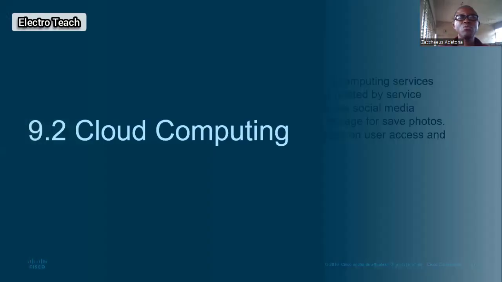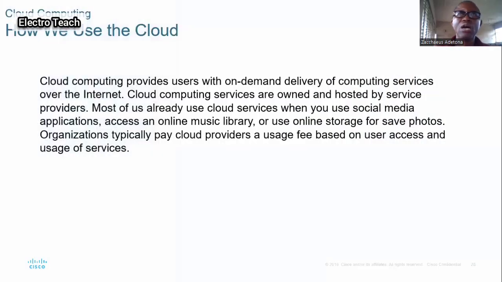Now, we move on to cloud computing. Now, how do we use cloud? All of us have been using cloud since the time we opened our email. It's the time we've been using a social network, storing our files from our devices, such as our phone, pictures, files, videos in cloud. We've been using cloud computing.